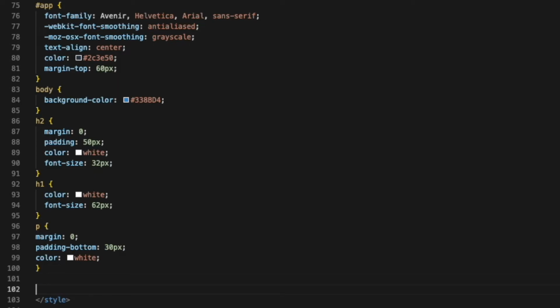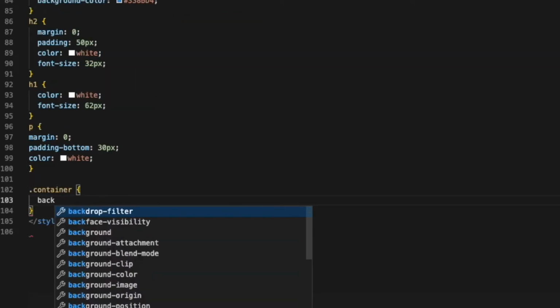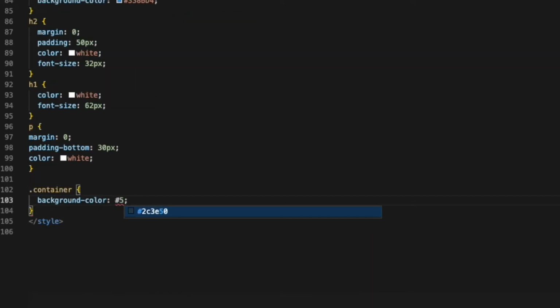Now we'll add our container class. We'll set this background color to this gray.